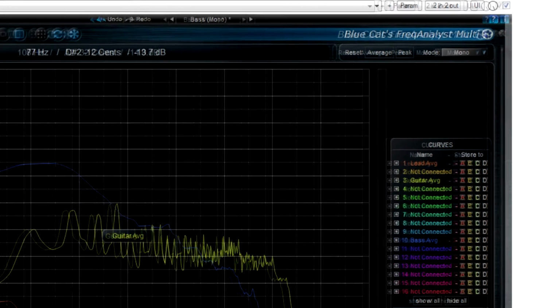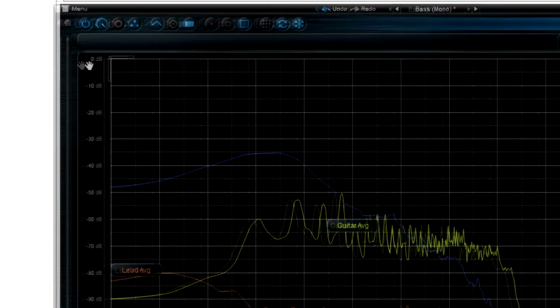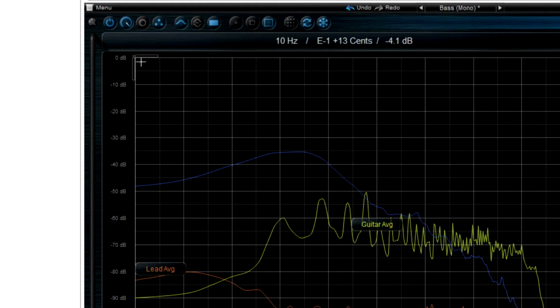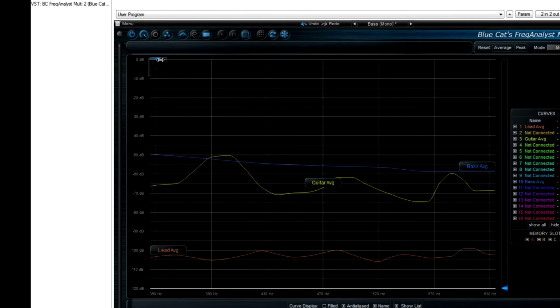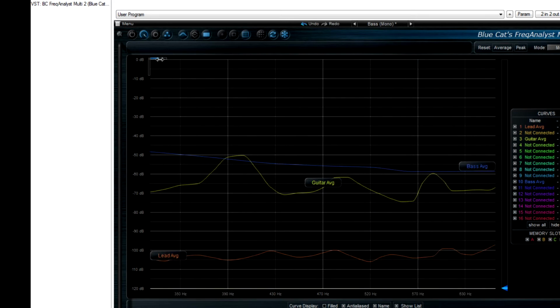And then down here, I'm just going to go back over here to our zoom in and out. So you can zoom in to the middle.